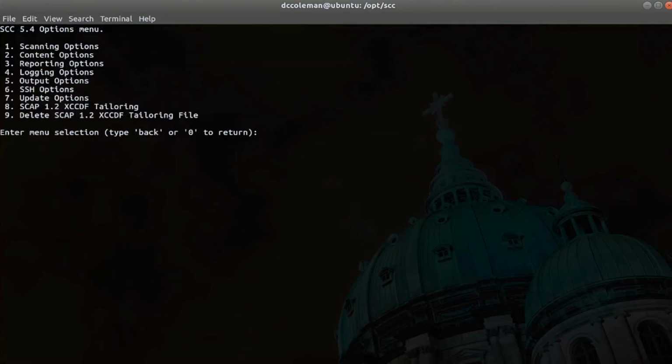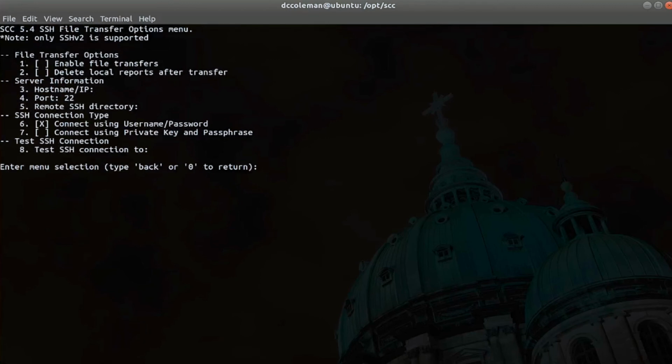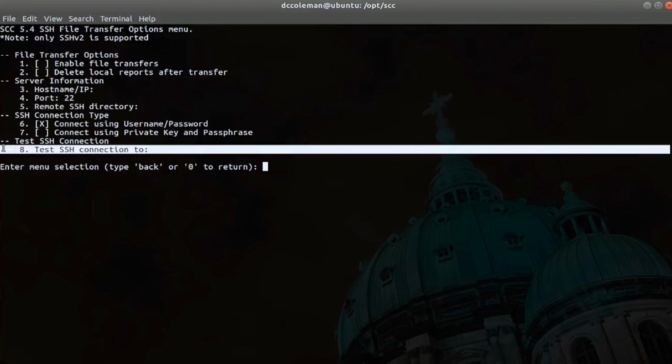Okay, going back and then pressing 6 to go to the Secure Shell file transfer options. This is not to be confused with the SSH scanning capability that is within SCC. When you scan a bunch of systems, you can set SCC to transfer the results somewhere, and this is where you can set that up. And what you can do is use a username or password or even a private key file, and then test that connection by option number 8.